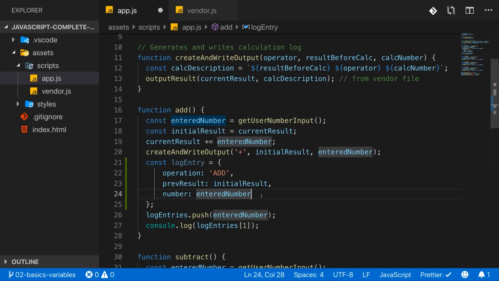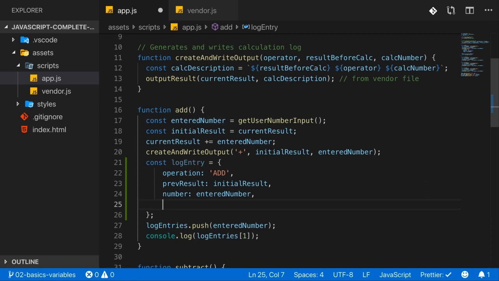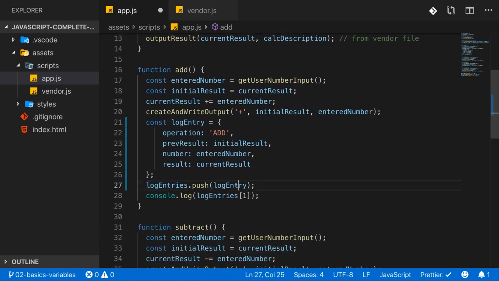And maybe we also want to add the result after the operation here in our log entry. So that could be the result or new result or whatever you want to name it. And here, I would simply use current result, because we changed current result here, which means 2 lines after that, it's still that changed current result, and therefore I want to add it here to my log entry. Now it's the log entry which I push here onto the log entries array, so that log entry object. And then here I want to log the entire array to my console.